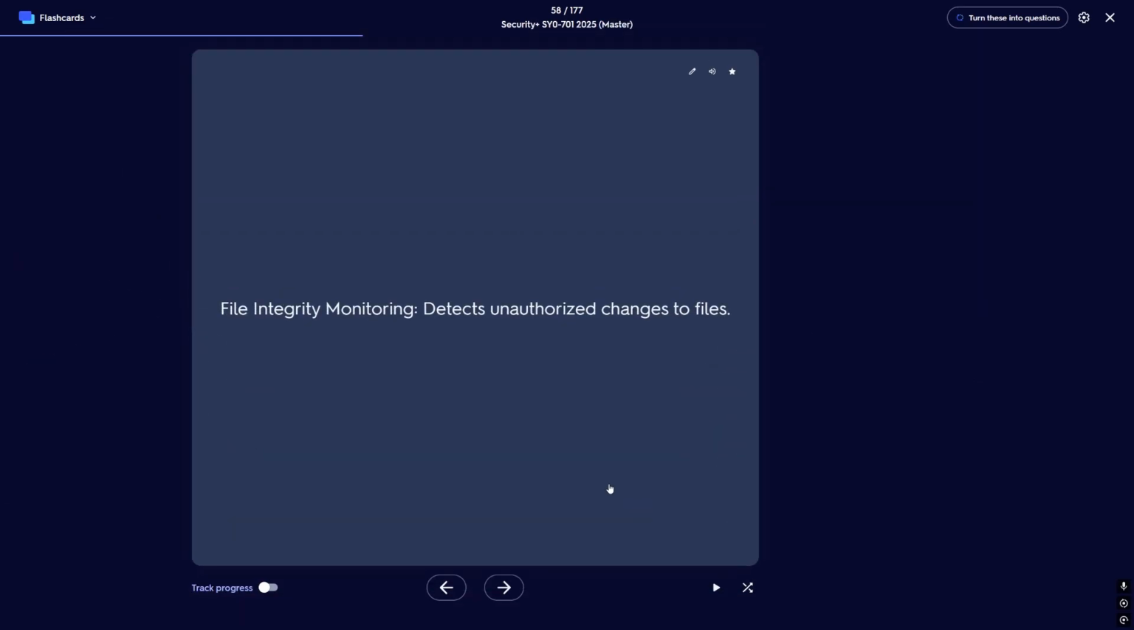Next we have FIM. FIM stands for File Integrity Monitoring, which detects unauthorized changes to files. FIM, File Integrity Monitoring.